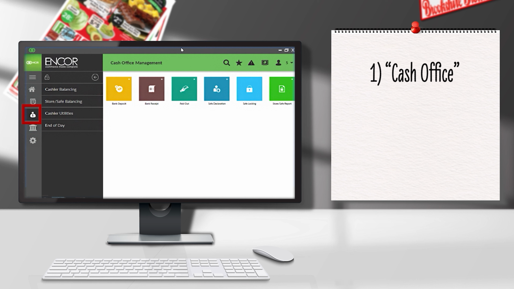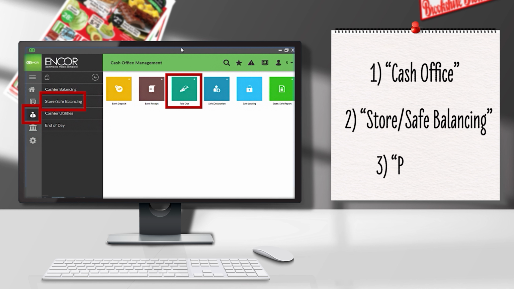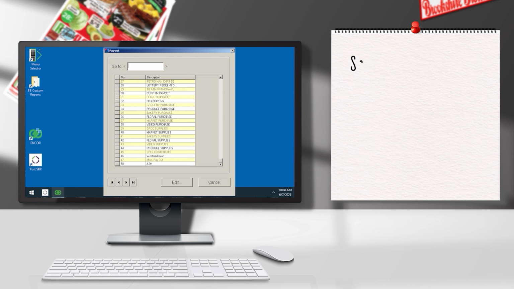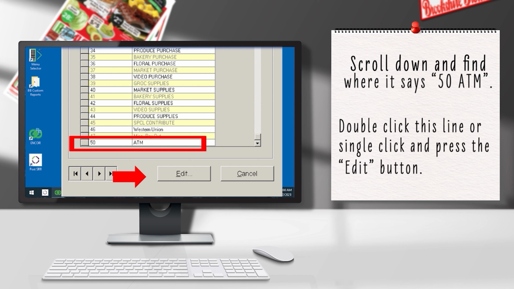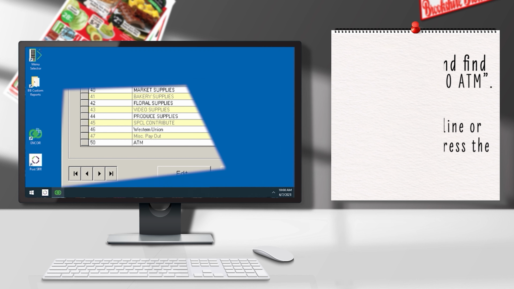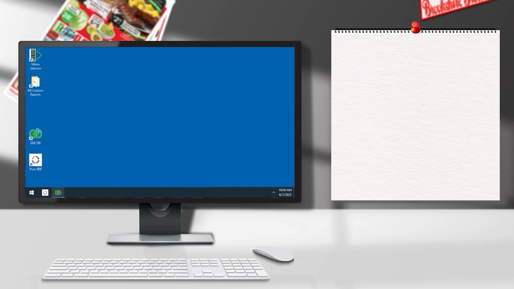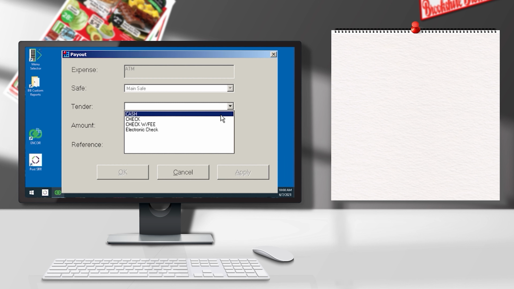Double-click Cash Office, then double-click Store Safe Balancing, and last, double-click Paid Out. Next, scroll down the list of paidouts until you get to the bottom where it says Number 50 ATM. You may double-click on this line or single-click and press the Edit button. You will now be prompted to enter the following information into the correct fields.